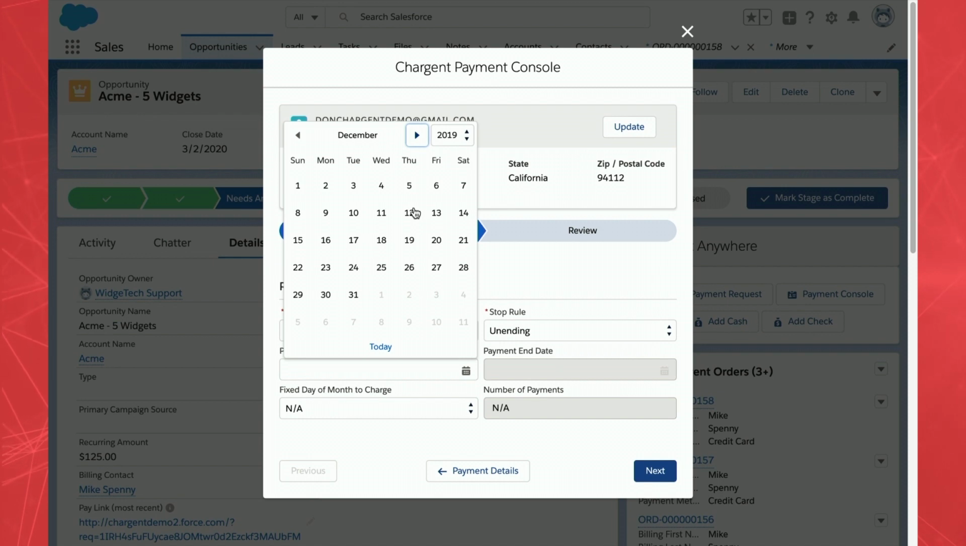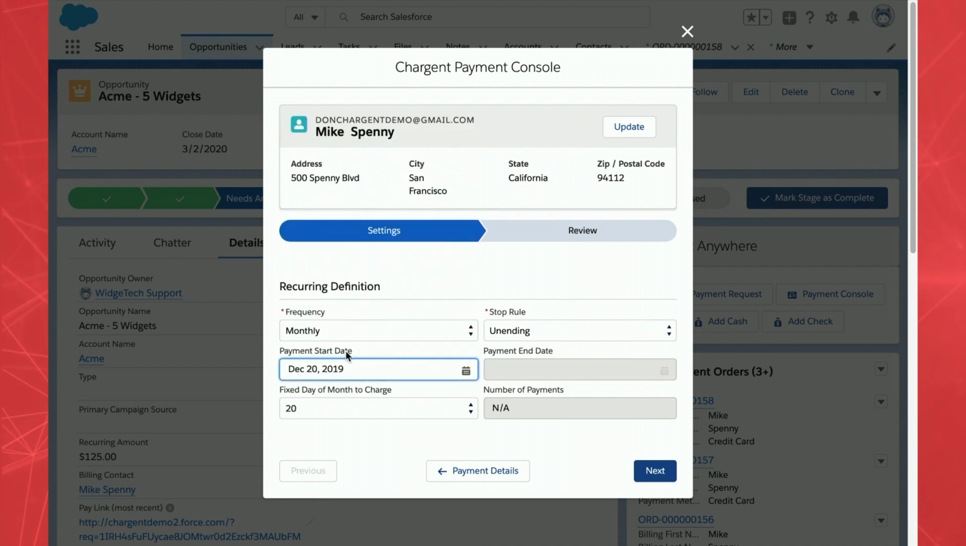So today is the 19th. What was today? The 20th? So I'm going to do a month out. I'm going to say the payment start date is the 20th. Now, the payment start date isn't talking about today's charge. That's a separate charge, so that's what this is for.